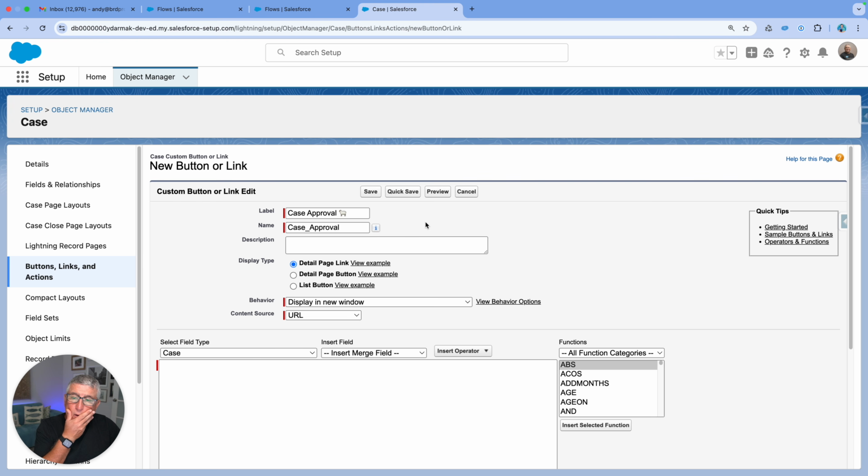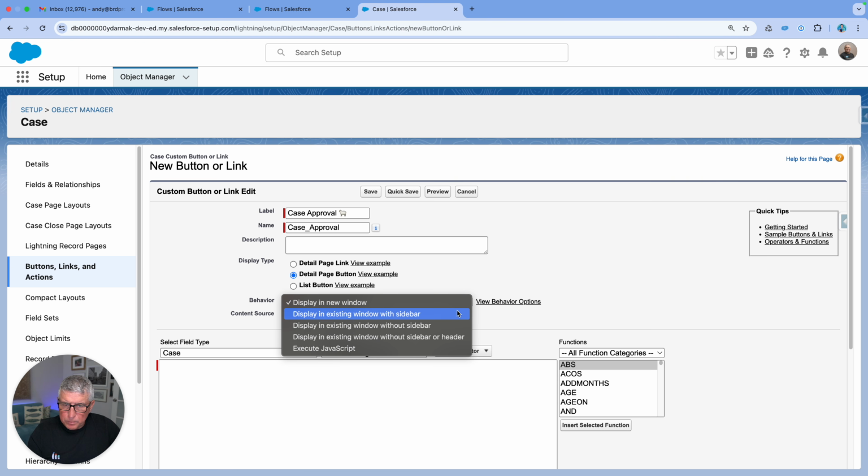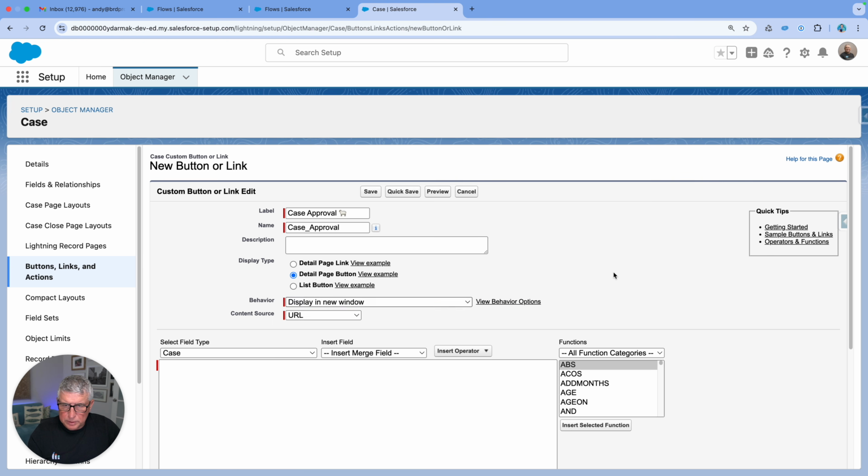All right, so this is going to be a detail page button. It's not a link, right? So it's a button. And do I want this to display in a new window? No, I'm just sending them back to the same case. So with or without sidebar? No sidebar, okay? You can decide what to do there.